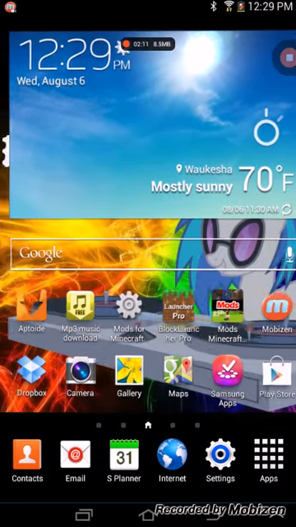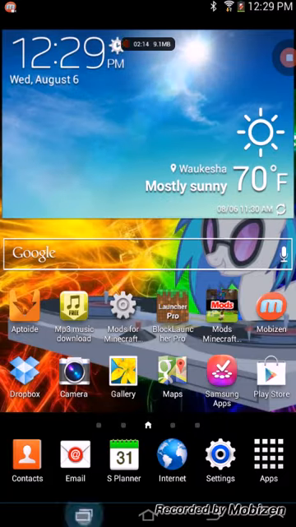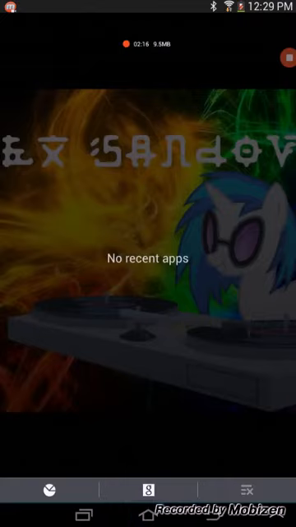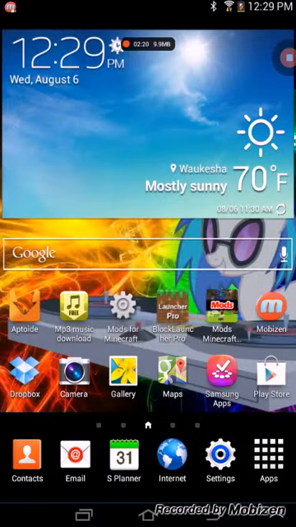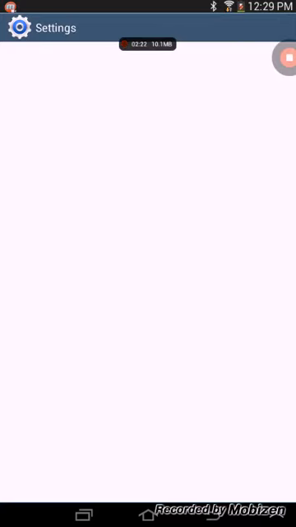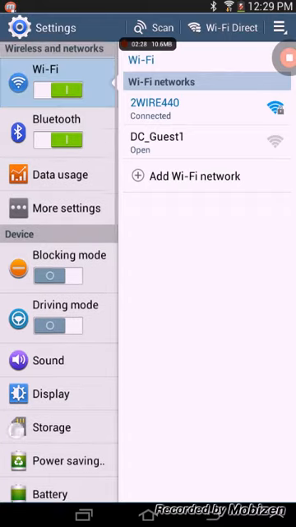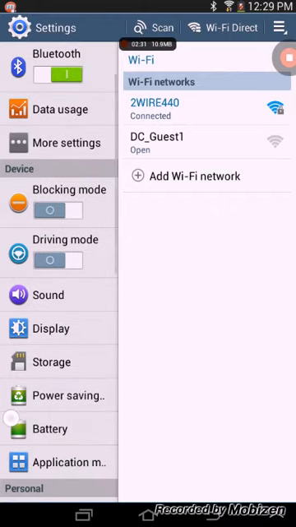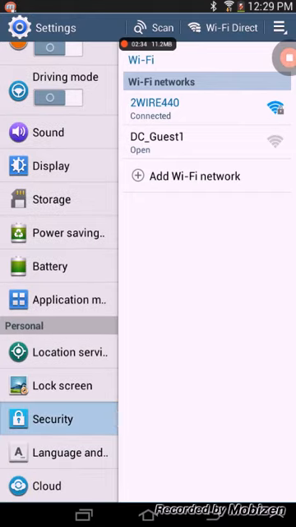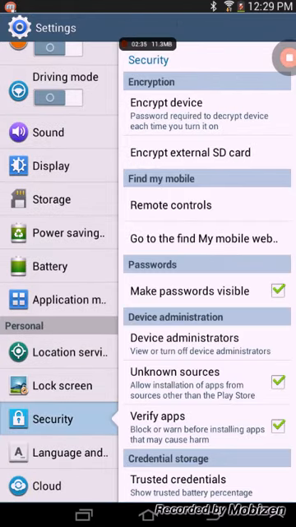So, you want to download Aptoid. Aptoid's a third-party application. And since it's a third-party application, you have to go to settings, and you want to go into security. Yeah, security. And you want to have unknown sources enabled. As you can see, it says, allow installation of apps from sources other than the Play Store.